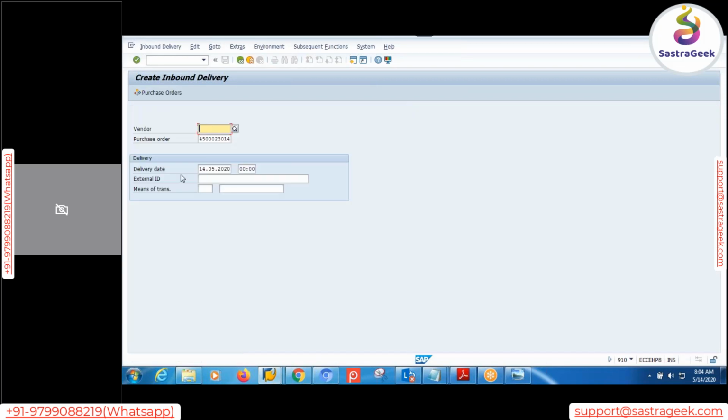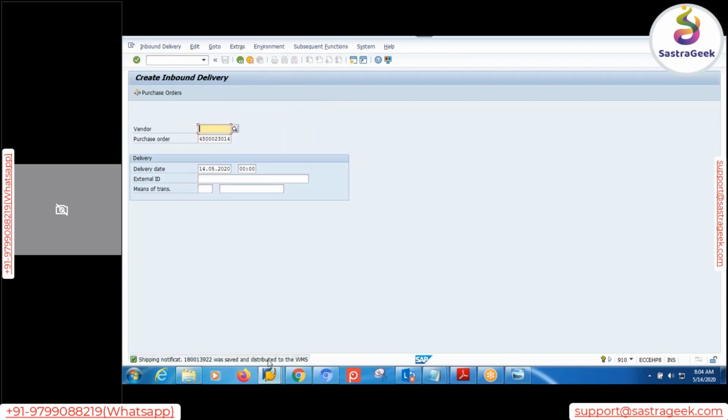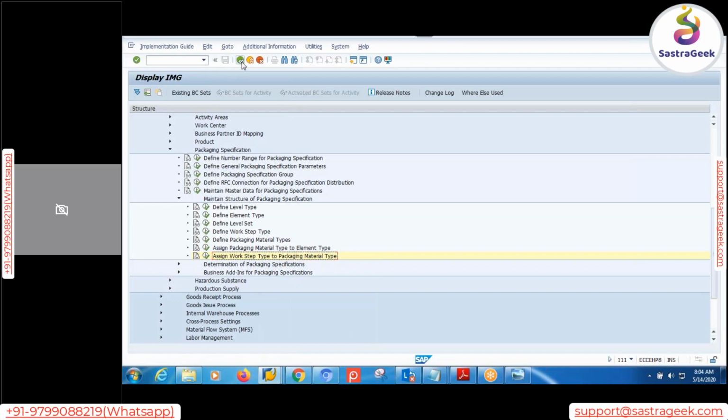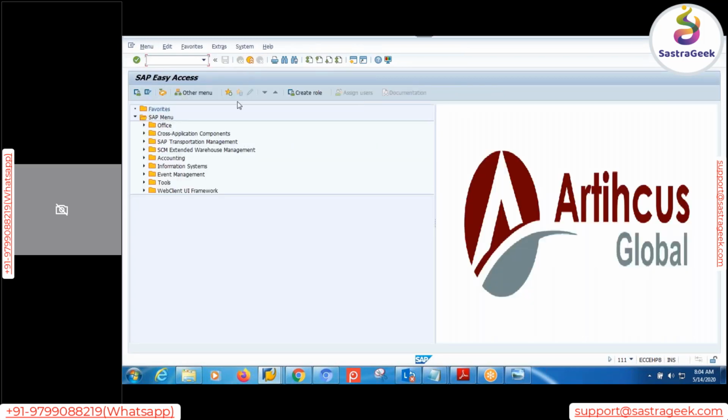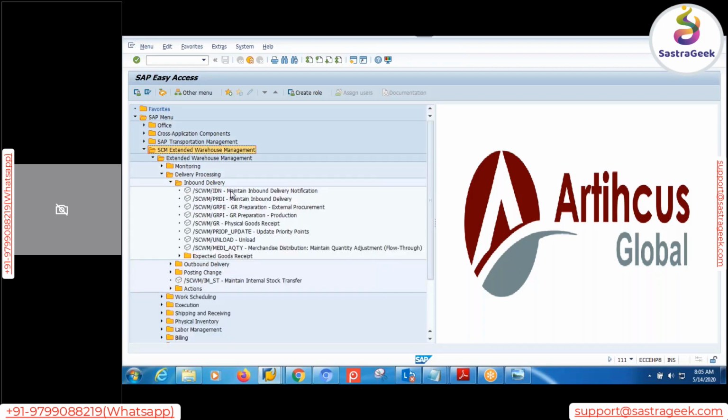VL31. This product is 3. One was distributed and one was saved and distributed to WMS. Come to our EWM. Sir, did we maintain MAT2 also in the pack? Please follow the session. SAP Extended Warehouse Management, delivery processing, inbound delivery, maintain inbound delivery notification.